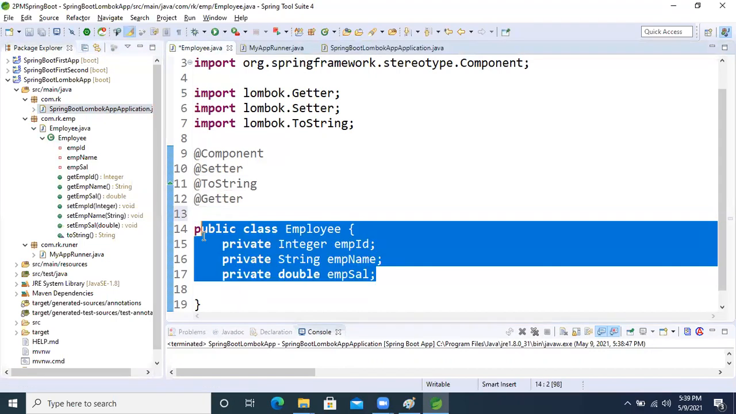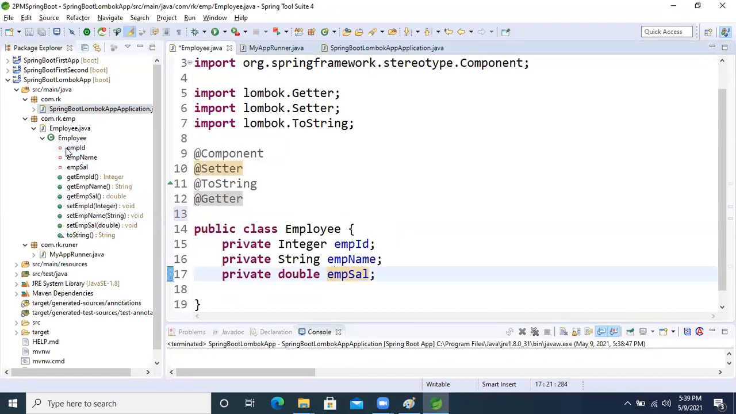Because of that, in Eclipse, see in this area, getter methods are there, setter methods are there, toString, because we applied the toString annotation on the top. Everything is there, but the zero param constructor is explicitly not there.